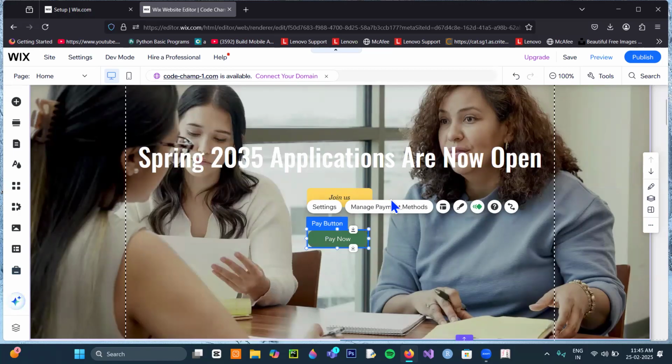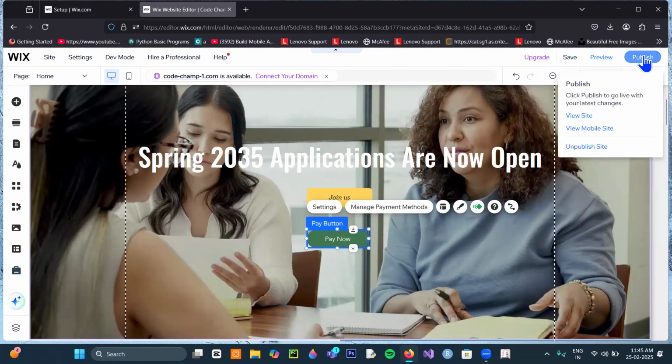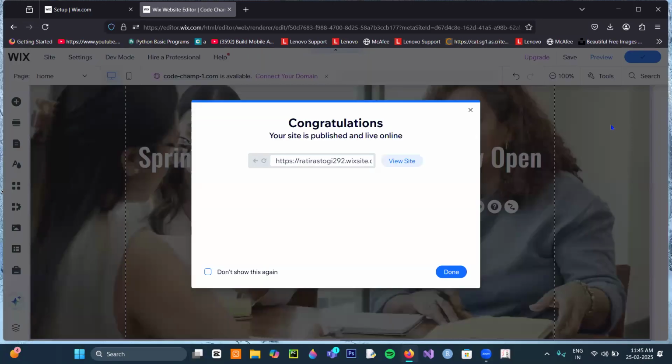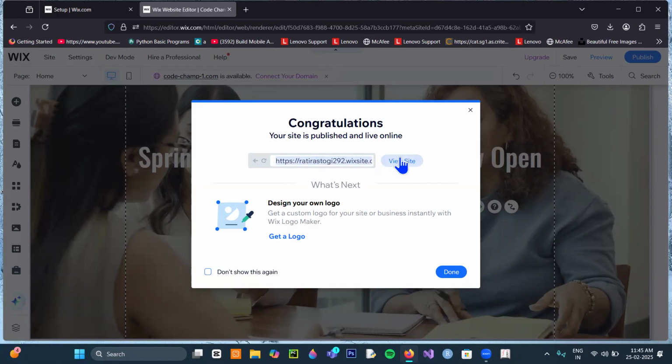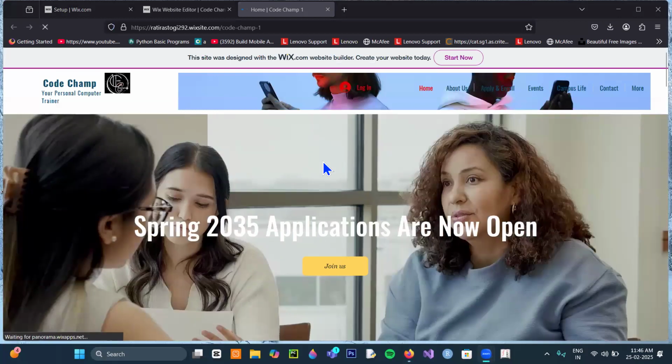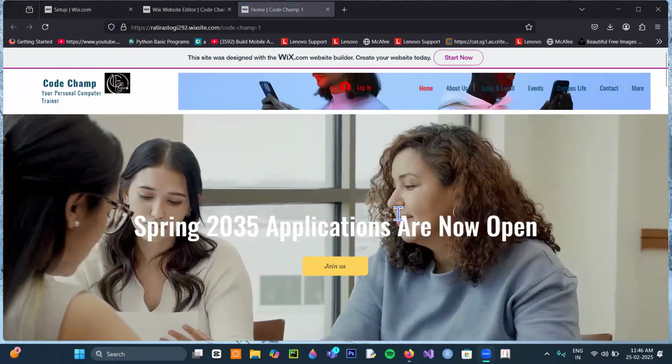Again, I'm telling you, whenever you make any change, don't forget to publish it. After publishing, it will be properly visible to you. Now just copy it. Let me copy, Control A, Control C. And if I click on View Site, then you can see the preview of my website. So friends, in this way, you can create your website. See, it's looking really real.